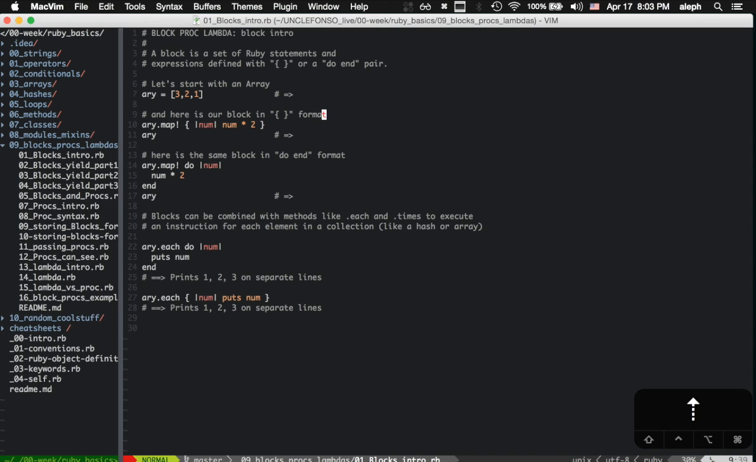All right, so here we are in blocks. We've got a nice long section here called blocks, procs, and lambdas, and we're going to get into that and see how these are related to each other. So starting off, we're going to start with blocks.